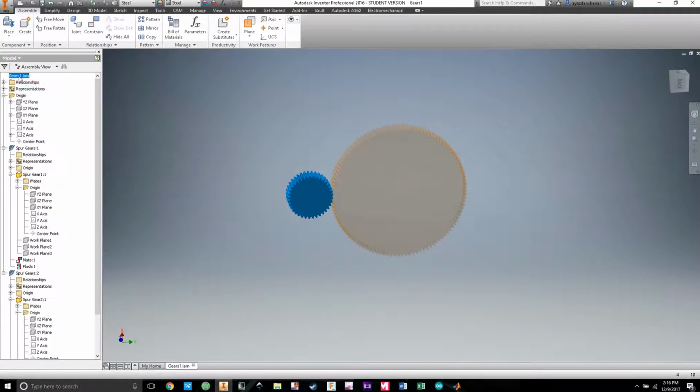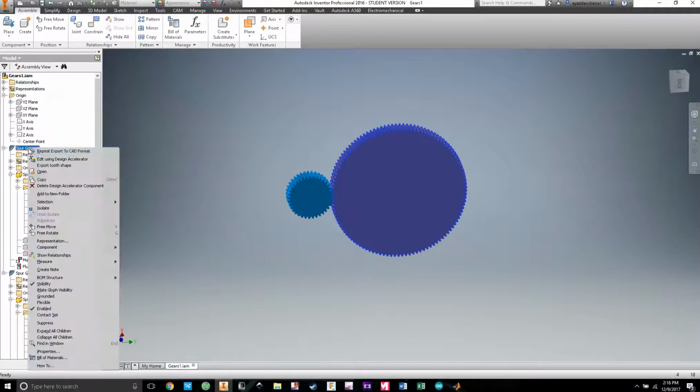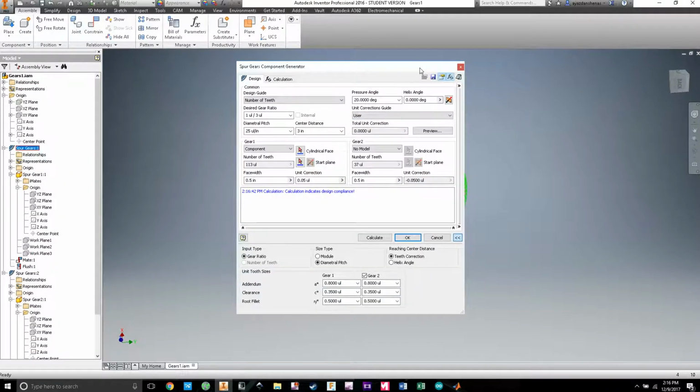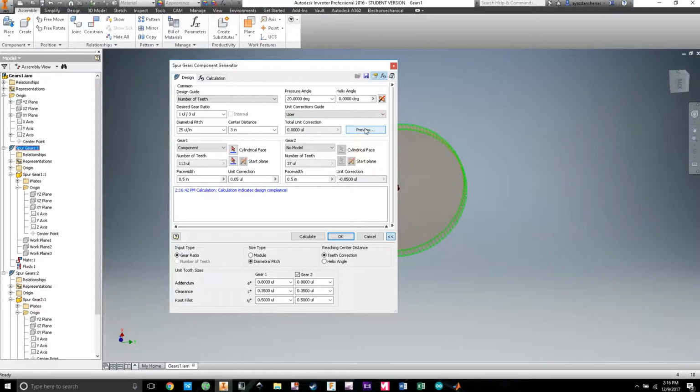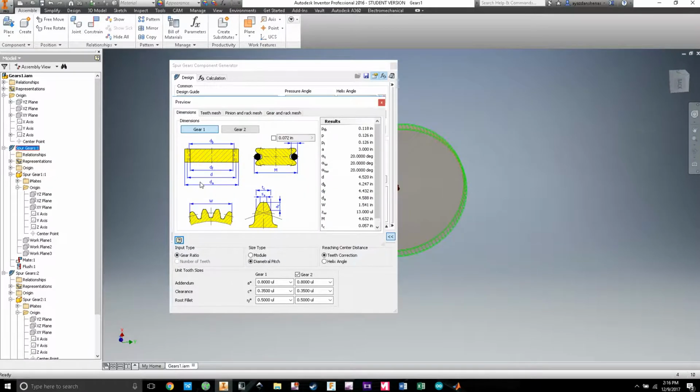Gear number 2 has a diameter, this D right here, of 4.52 inches, right? That's the bigger gear. I know over here it's called gear 1, but I've just mixed up the naming. So the bigger gear has a diameter of 4.52 inches.